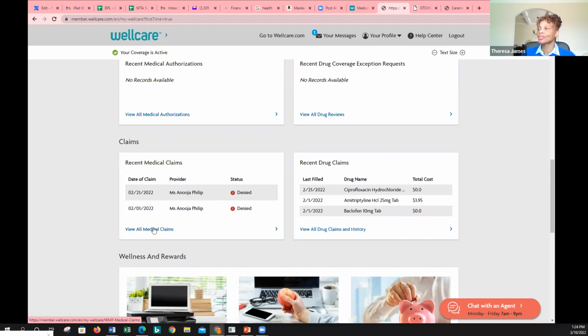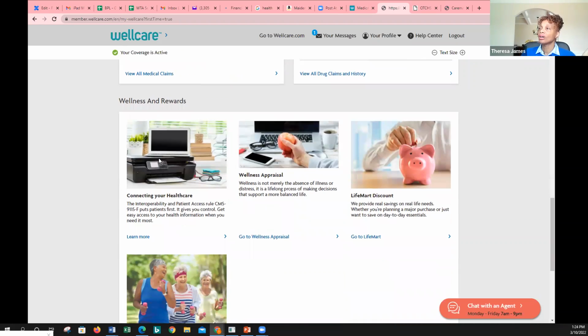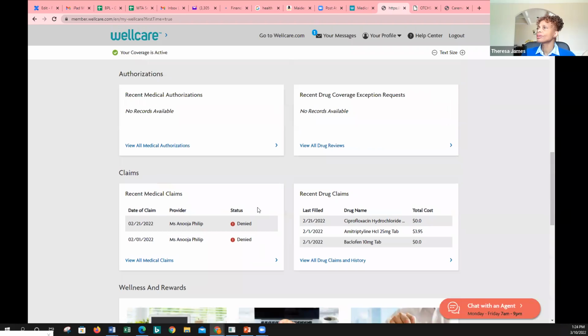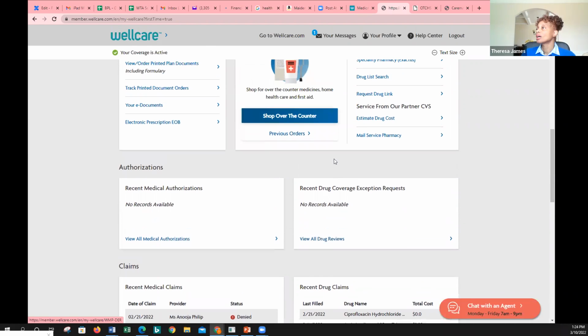View all medical claims. I can click here to see all the medical claims that were submitted on my behalf. It tells you my medication, recent drugs that I'm on, and how much they cost. That's the medication that I'm on over there. Now down here, it tells me all the wellness and rewards that I can have. I could connect to healthcare, all these different things I can do. So going back here, you can view all medical, all drugs reviews. I can go here and read up on the drugs that I'm on, whatever medication I'm on.